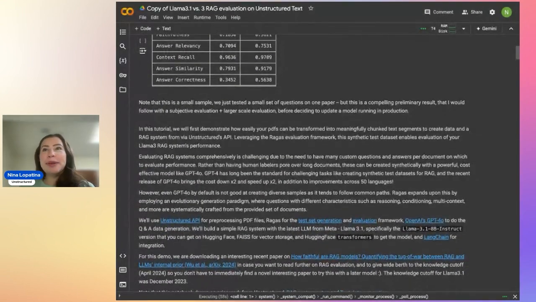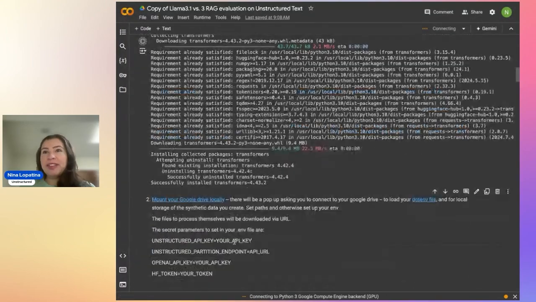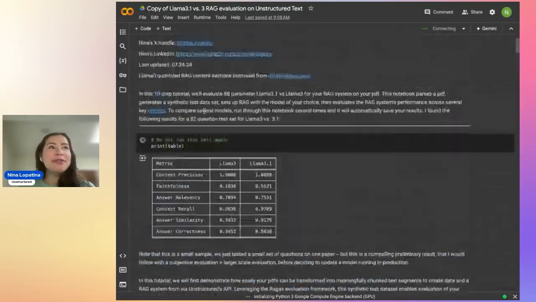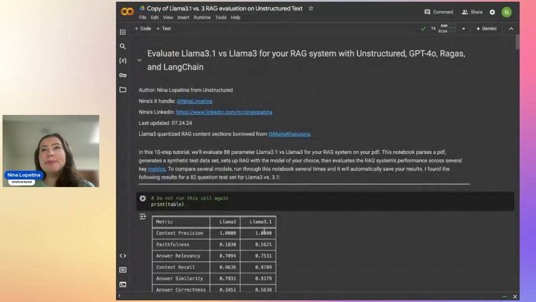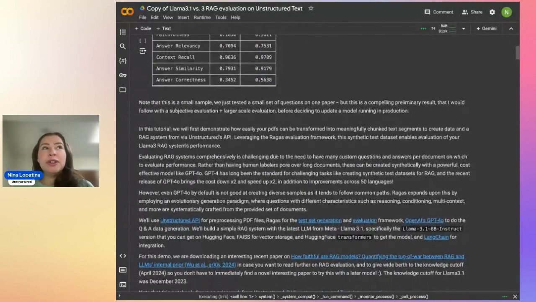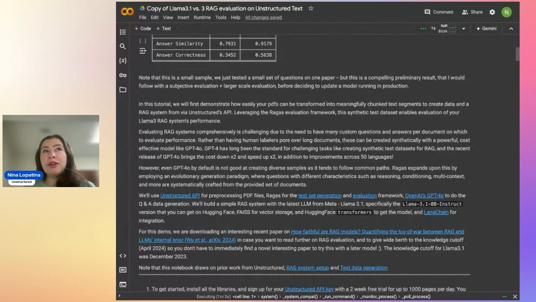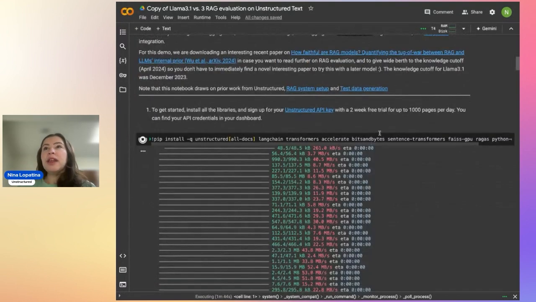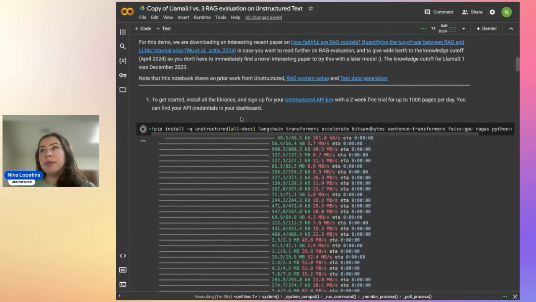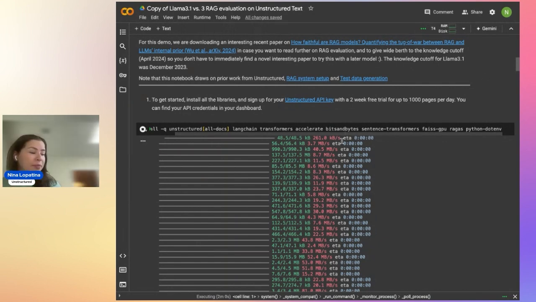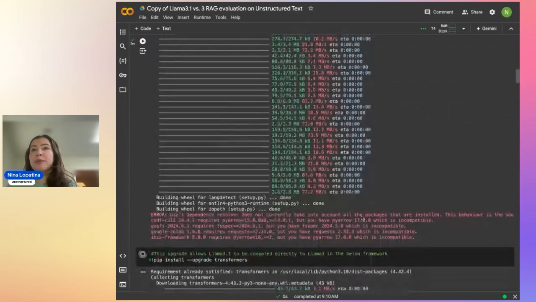So I'm going to start by doing the pip installs while I go through some of what I've written up here, because those might take a little bit. First we'll be transforming the PDF, and then we'll be creating a synthetic data set. Getting started, we have pip installs for the unstructured, LangChain, and transformers libraries, and Ragas. And then we're using the unstructured API in this example. So there's all the pip installs.